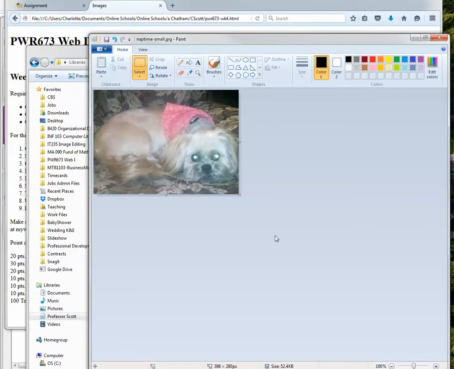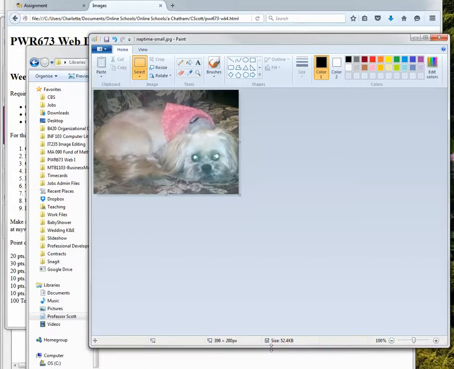So now I've got that saved, and we can see here in the file size it's down to 52K. So we did a great job minimizing the file size. That's a huge difference between 52K and a meg and a half. So we did a good job with that.